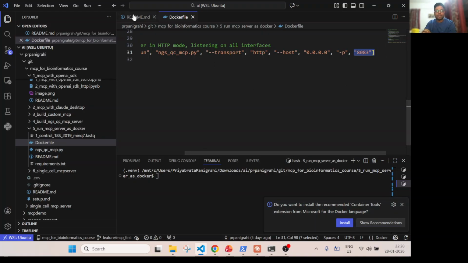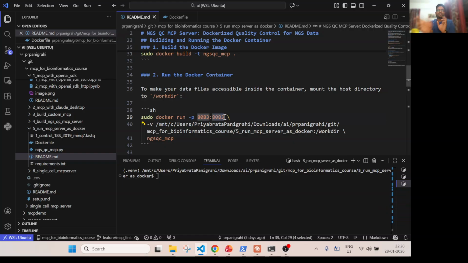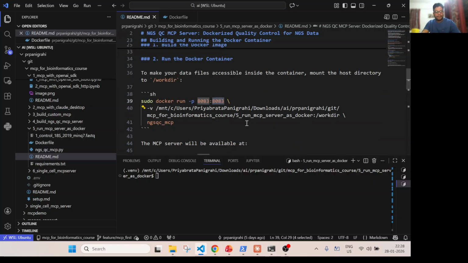So this is where we are mapping: this is the container port, and this is the host 8083 port, that means the Windows host, to the Docker container. So we are doing port-to-port mapping. Okay, so we are mapping the Docker port with the host port.